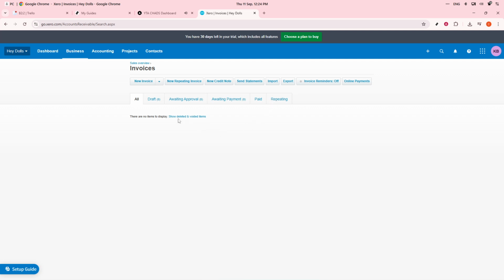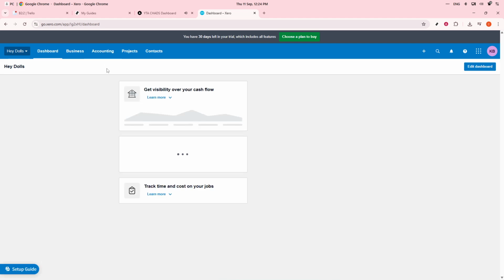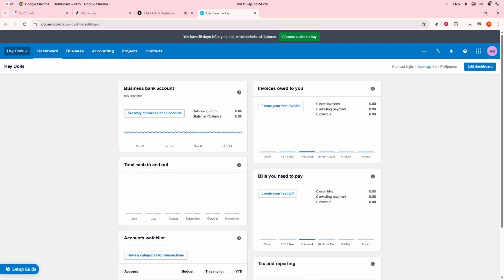Navigate to the Accounting tab, then to Bank Accounts and select Reconcile. Here, you'll be matching the outgoing bank transaction to the supplier's invoice within Xero. This process confirms that your records accurately reflect the transaction. Once you've matched them, click OK, and Xero will automatically mark the invoice as paid.